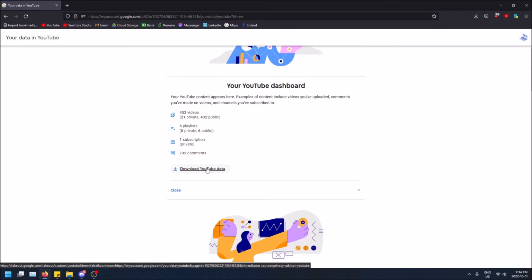Also, if you click download your YouTube data, this brings you to a screen where it's going to ask if you want to download data from other Google apps that this account is linked to, like for example Google Docs, Google Calendar. Don't worry about that. This is how you see your total comments. That's all I recommend you use this for.